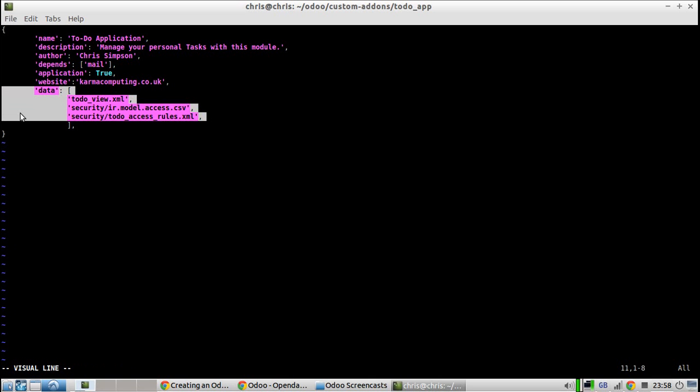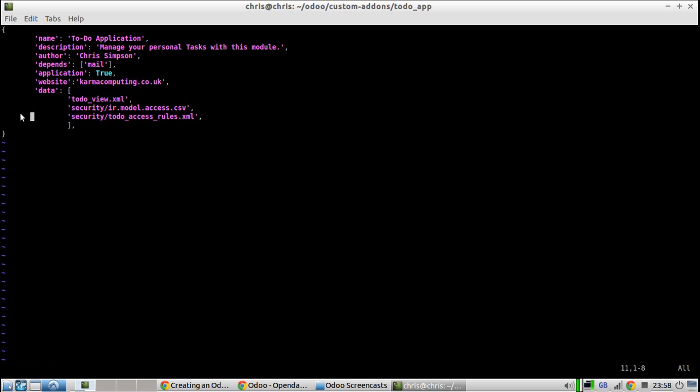This data section here specifies the external files on which your module depends. So for example, the file here, the todoview.xml, defines all the views and menu items which will appear in Odoo once you install the app.